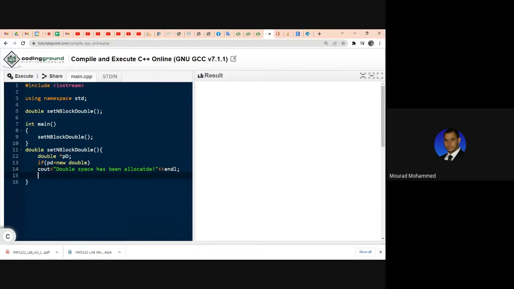End of line. Else, cout, let's say here, in general, space not allocated. Okay, and end of line also here to avoid any confusion. To be a block, simple. Scope, and I close the scope here.